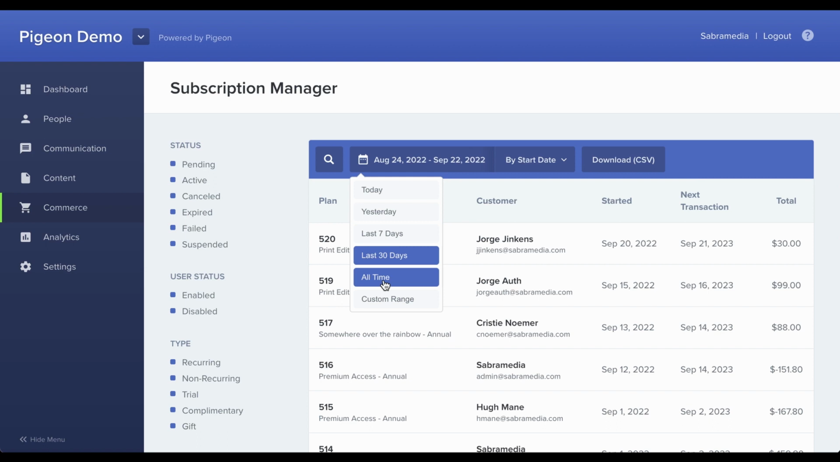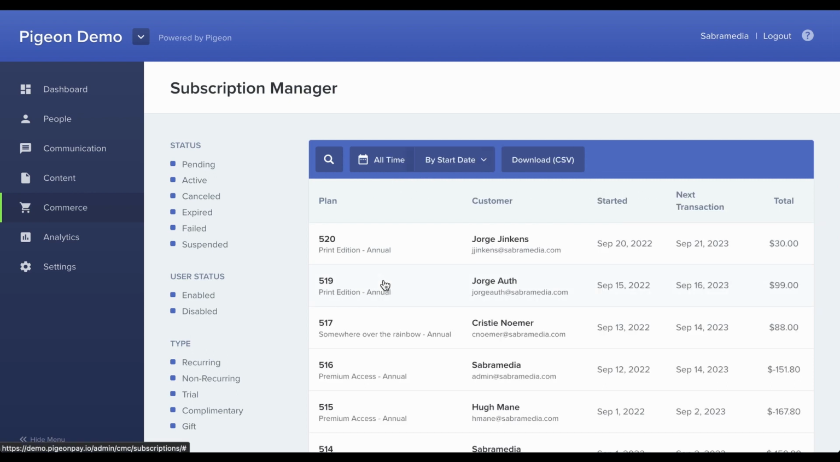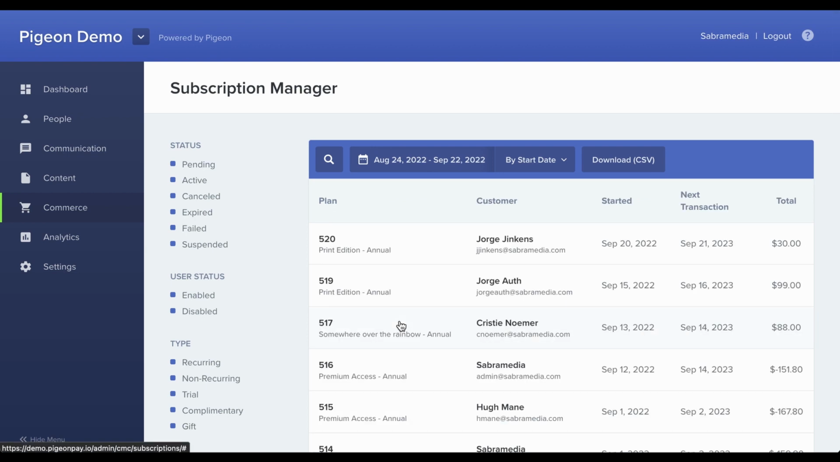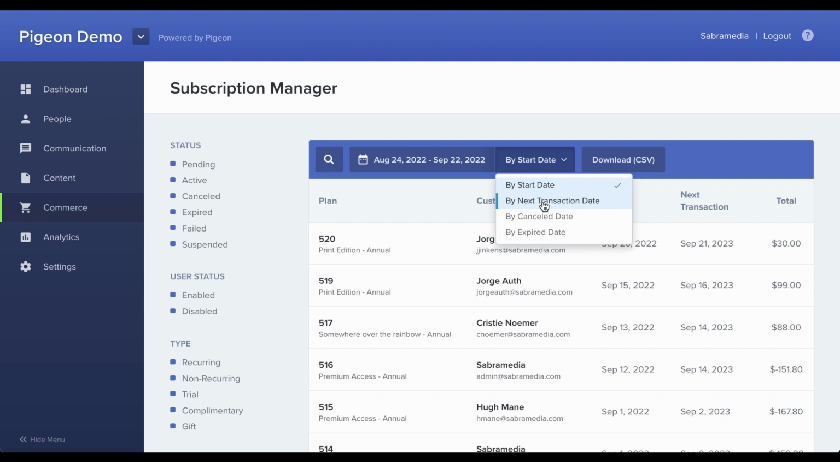Something important to note: only when you load the subscriptions up initially, it defaults to the last 30 days, okay? So if you do want to go back to all time and show all subscriptions, you can do that. Let's go back to 30 days. Now, it defaults by start date. You can also go to next transaction date. We'll look at that in a moment.